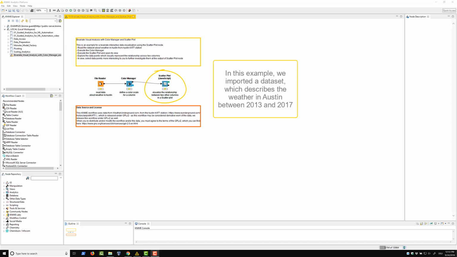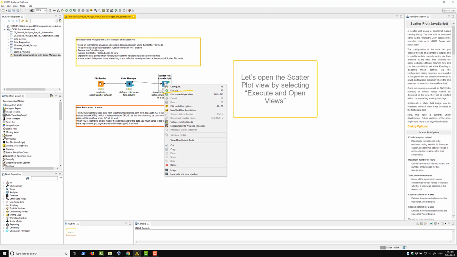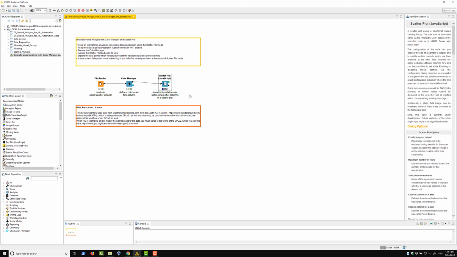In this example, we imported a dataset which describes the weather in Austin between 2013 and 2017. We have then used the Scatter Plot JavaScript node to build an interactive scatter plot on it. Let's open the scatter plot view by selecting Execute and Open Views.